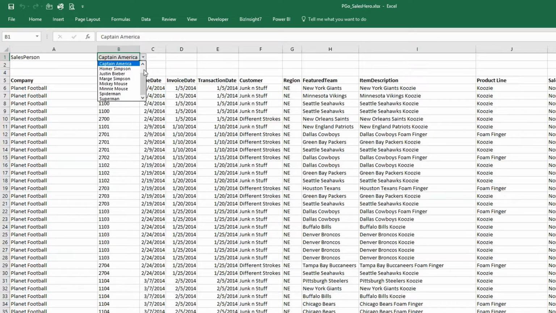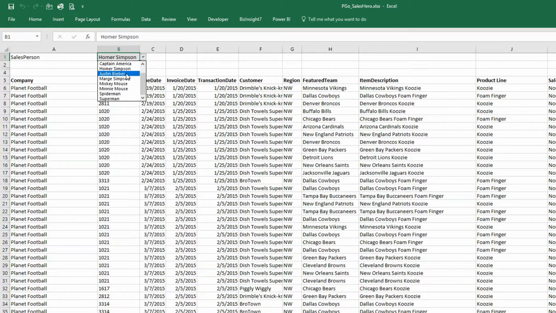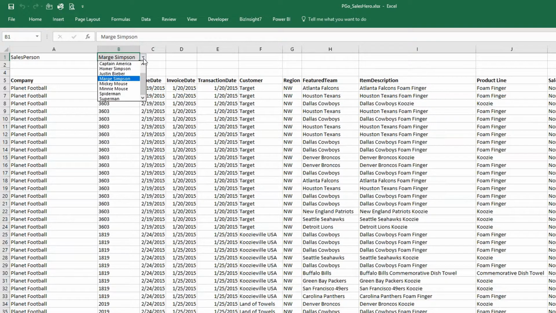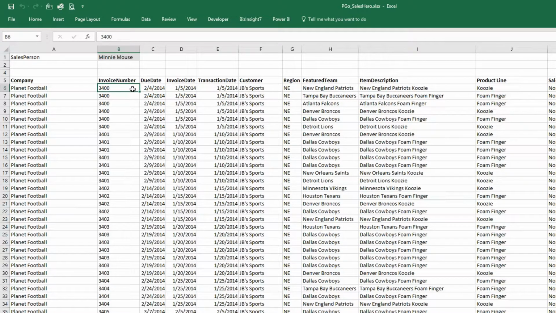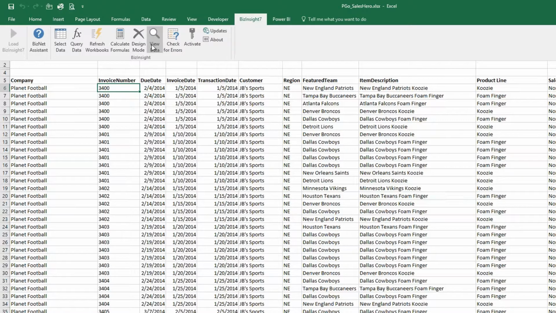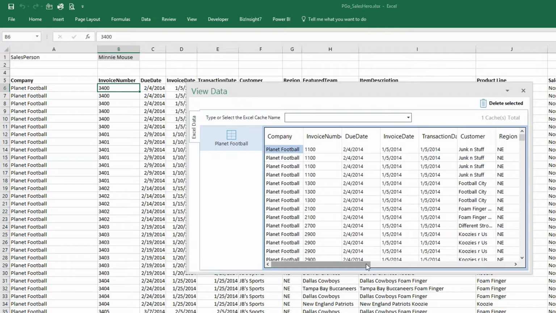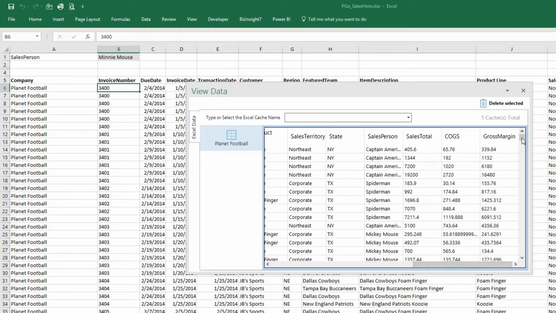So if you check it out here now, I've received this workbook, and the same interactivity that was afforded to me using BizInsight with a connector is given to me with the successfully unpacked workbook. So I can change these values around and get the sales for March or Justin Bieber or Minnie Mouse. And then any of this data that you see, I can use in the formulas within BizInsight, right? If I come up here to BizInsight, I can go to View Data, and you'll see our in-memory cache contains all of the Planet Football sales data for 2014, right?